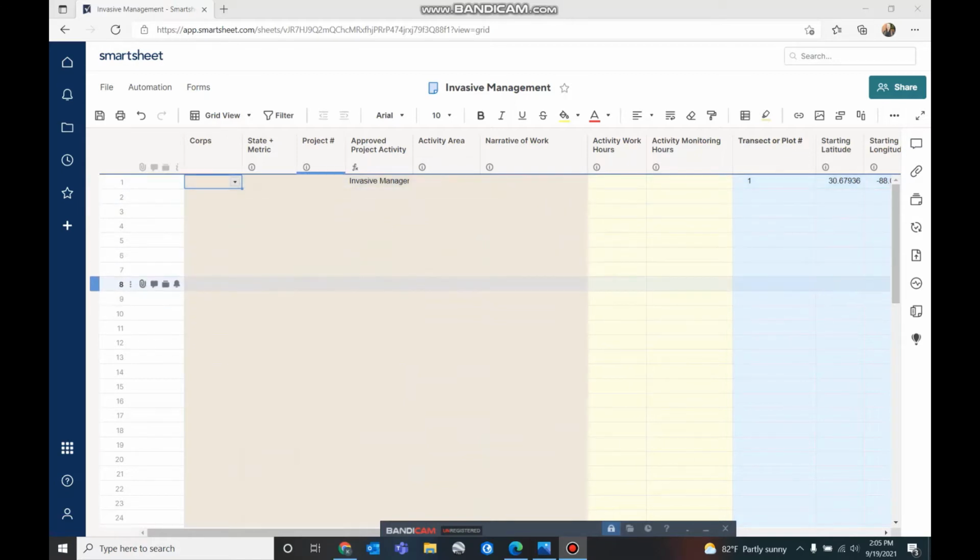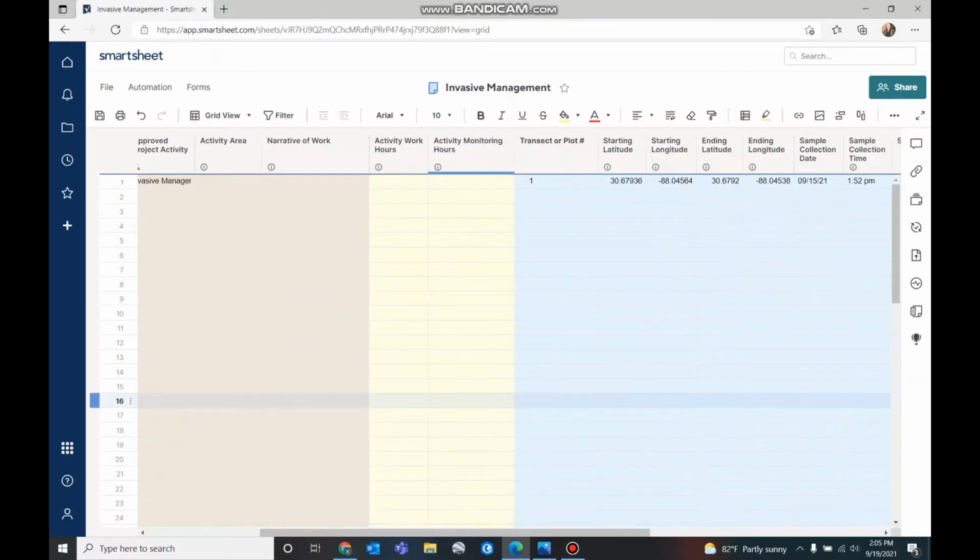This next beige area is the overarching project narrative and just an identifier of what this project area is. The 2 yellow columns are about tracking hours. So again, these aren't going to impact your billing or invoicing, but for metrics, we do need to know how many hours are actually boots on the ground and then how many hours we did monitoring.